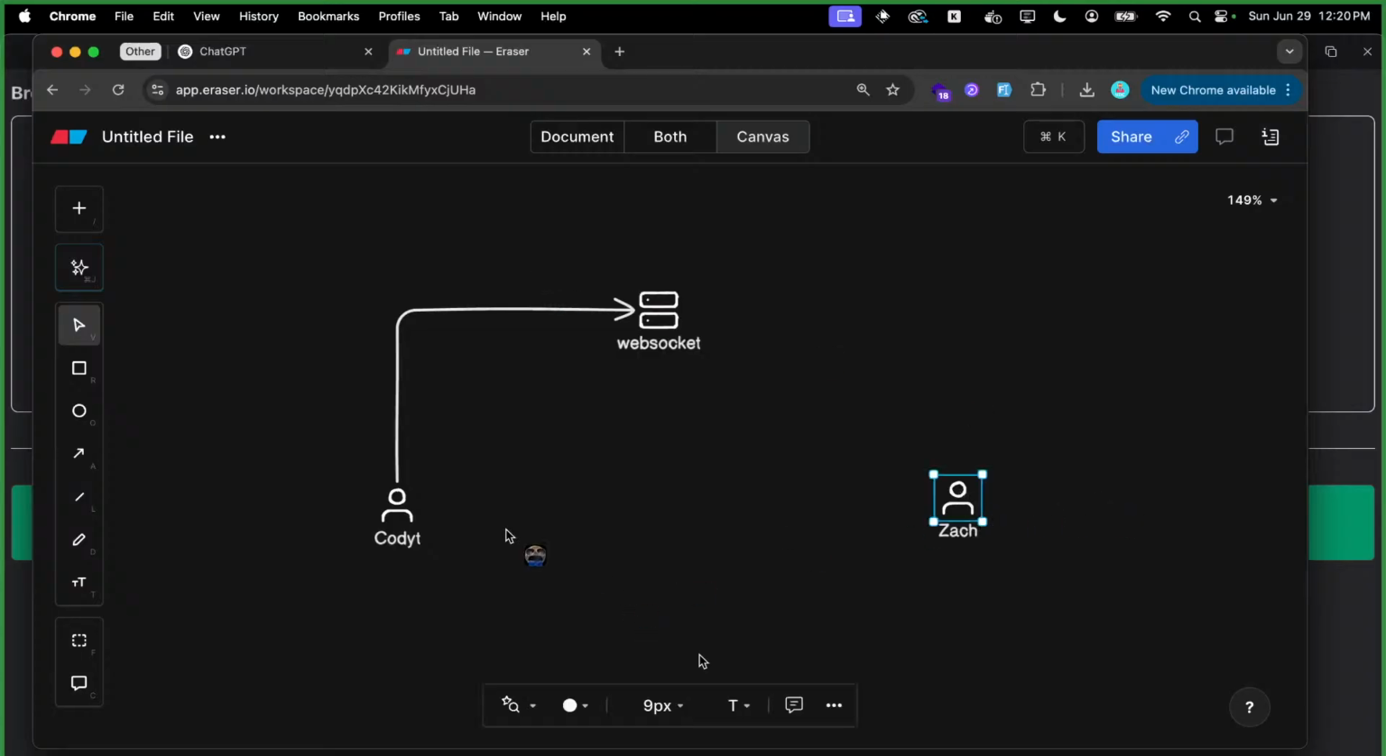Then at some later point, I'm going to join and I'm going to connect to this WebSocket server, and it'll say, hey, Zach has joined. What happens then is we need to be able to send messages that everyone in the room, sorry, Cody T, is able to receive. So once we're connected here, we can basically do just normal WebSocket stuff.